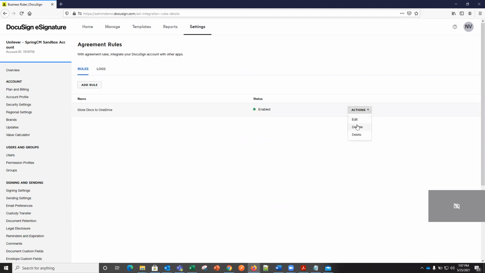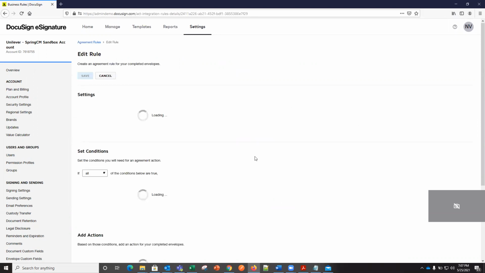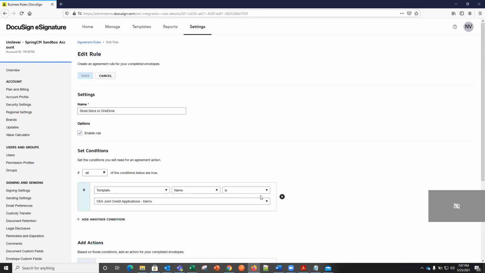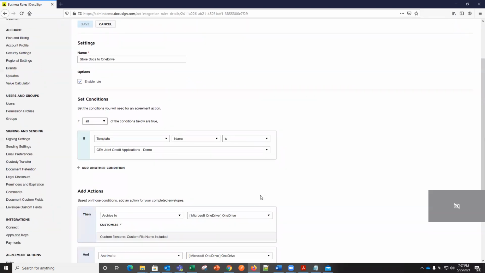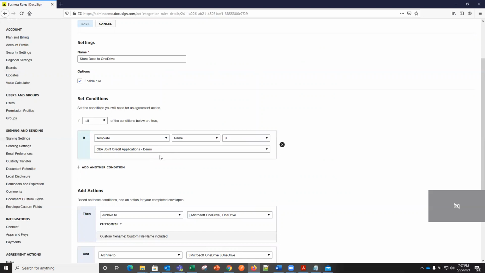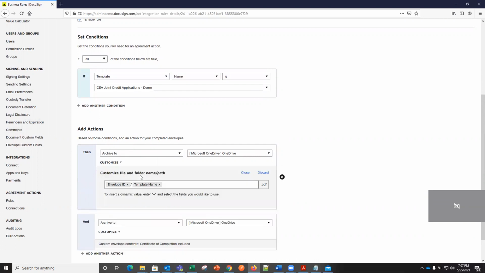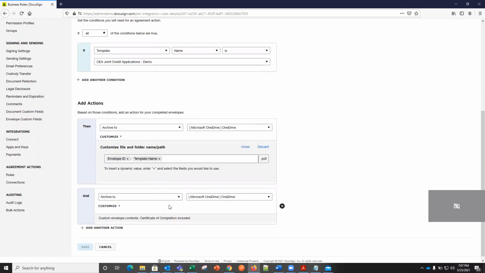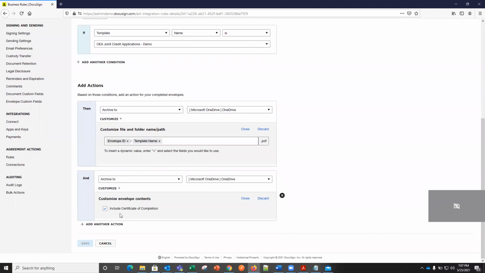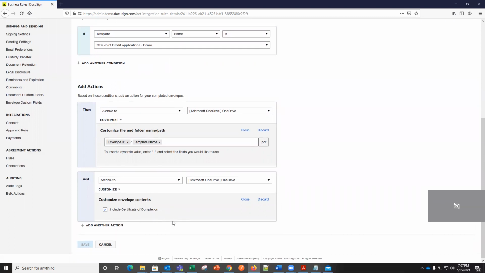This rule would be triggered when a certain condition matches. I have given a template name here. So it would store to the OneDrive. I have given how the storage would happen, and also I have instructed to include the certificate of completion.